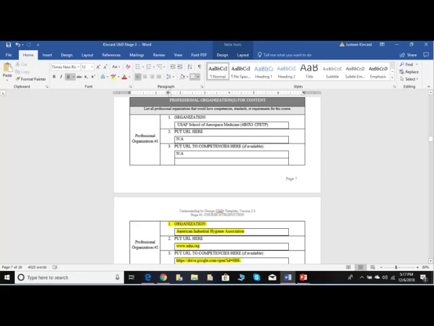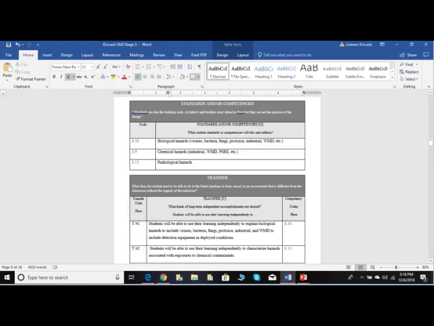Here, you will list all professional organizations that have competencies, standards, or requirements that may apply to your unit. In this next section, you will list the competencies from the aforementioned professional organization. These competencies are the main ingredients that you will be using to build this unit.